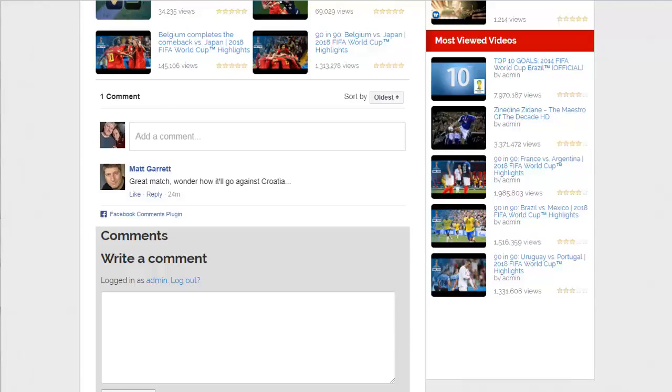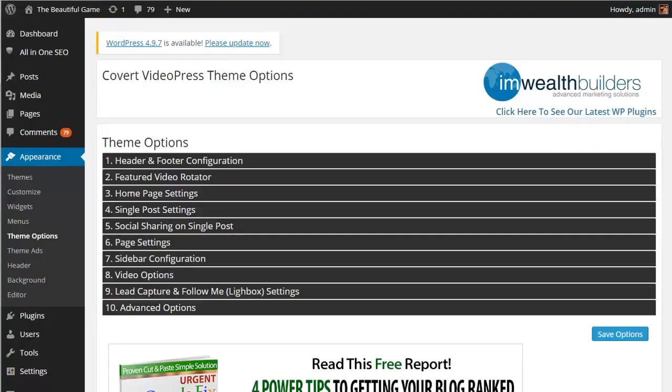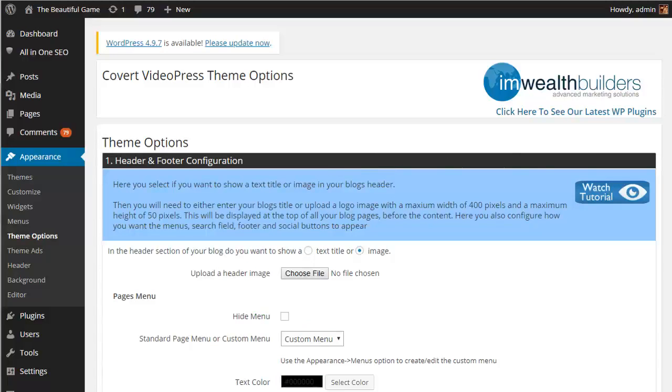And remember, all of these options are controlled by you in the back end of the theme. So how about let's go take a look at those settings so you can see just how quick and easy it is to get Covert Video Press up and running. First of all, you'll notice the options are split up into 10 step-by-step sections, and when you click on each, it expands to give you the full selection of options available.